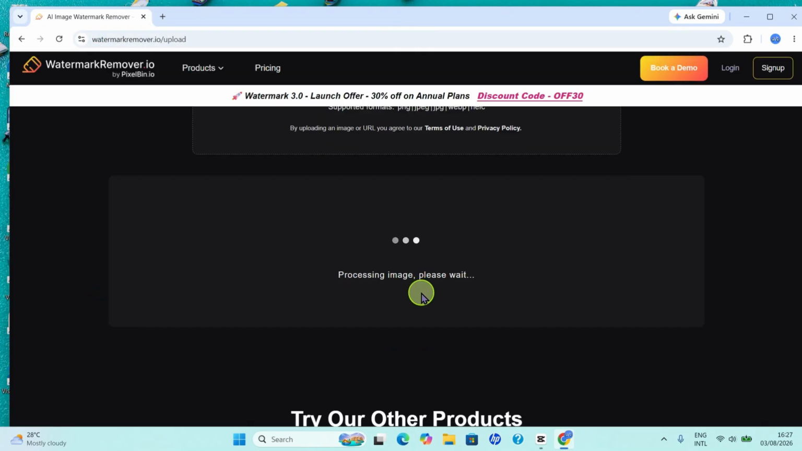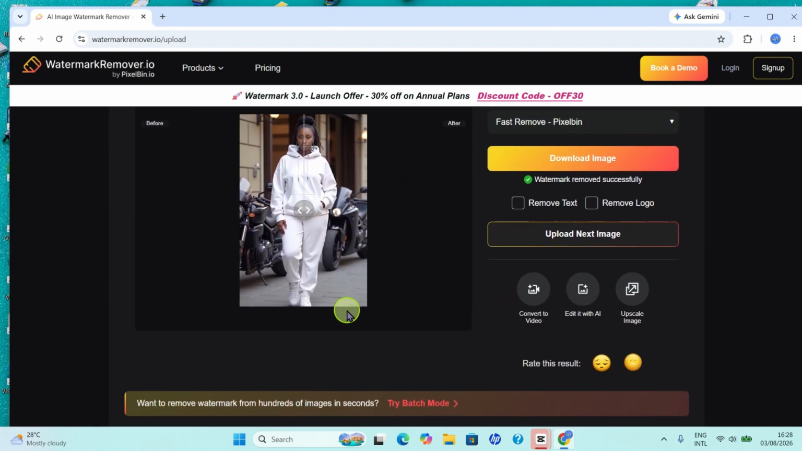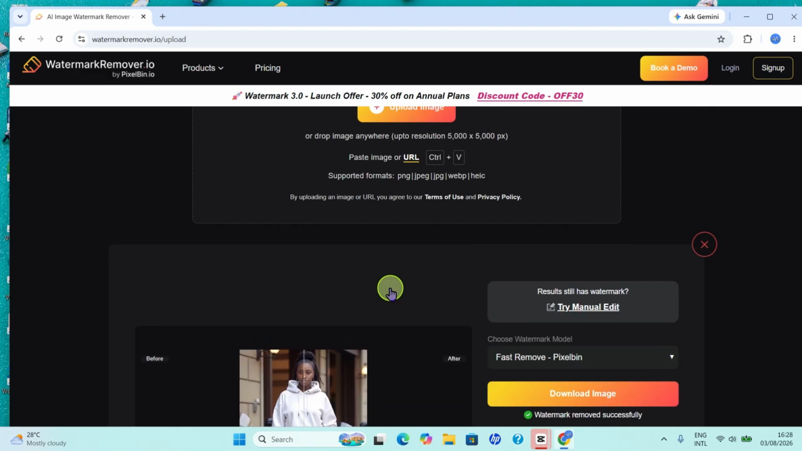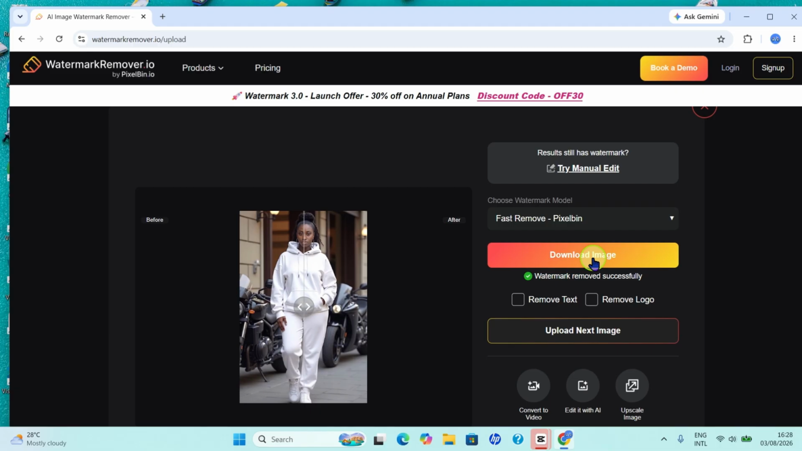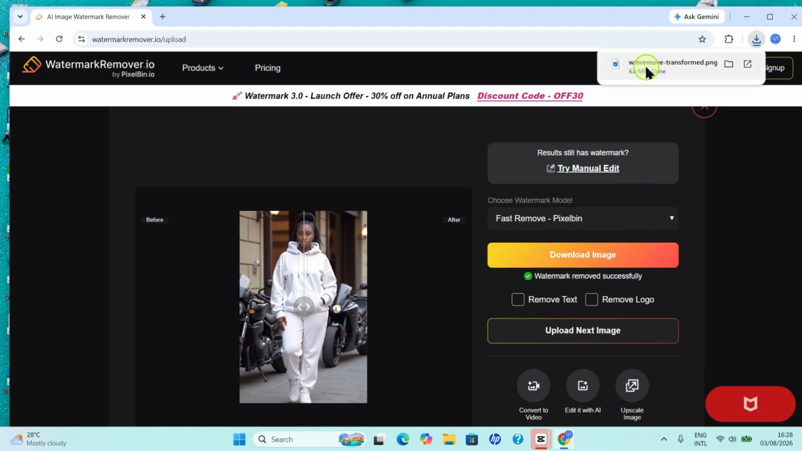Wait for it to analyze the photo. Within a minute or less, the logo will be removed. You can see it has been removed in this case. And the next step is to click on download image. This will download the photo into the downloads folder of your PC. And when this is done, it maintains its file size, the original size of the file. So let's go and check it out.